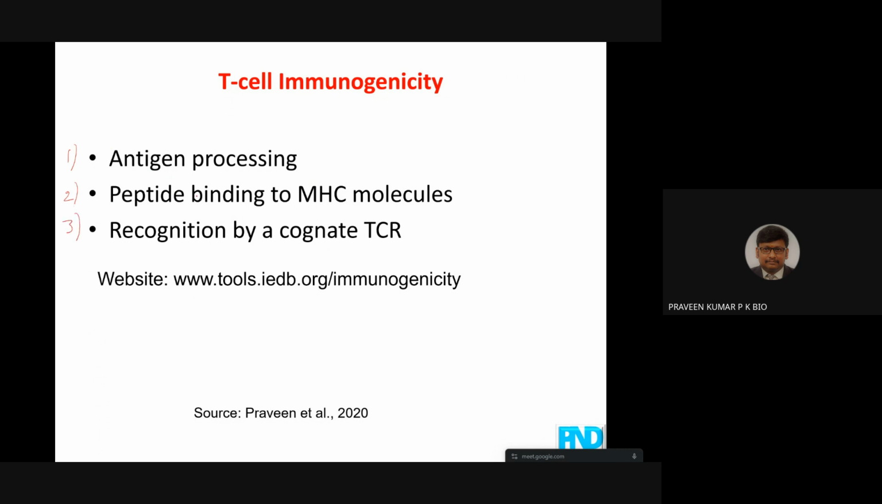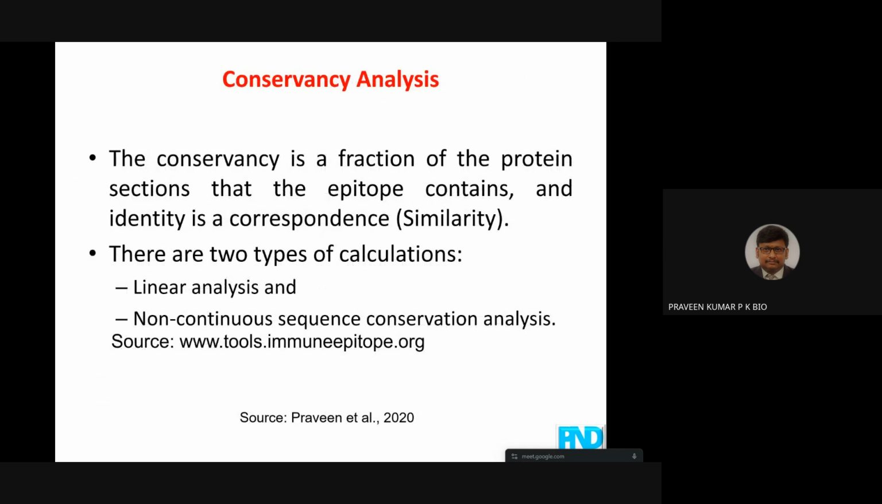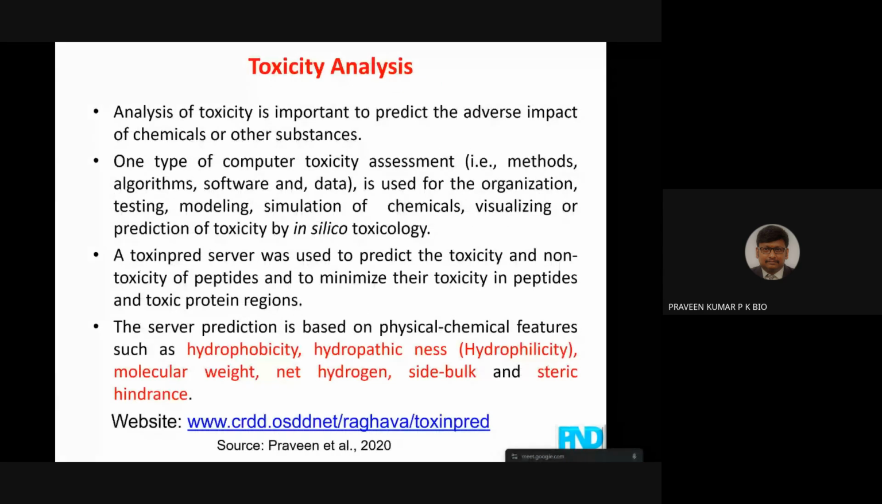So immunogenicity is calculated like this, and conservancy is the fraction of the protein sequences that the epitope contains, and identity is a similarity. So if you want to check how many epitopes are common to a particular protein, we can check through the conservancy. And then toxicity. After predicting the epitopes, one has to predict whether the epitope is toxic or not. If it is toxic, even though it shows as the best hit for MHC1 and MHC2, we should ignore it. So we have to go with the second and third epitopes. We have to check which epitope is non-toxic.